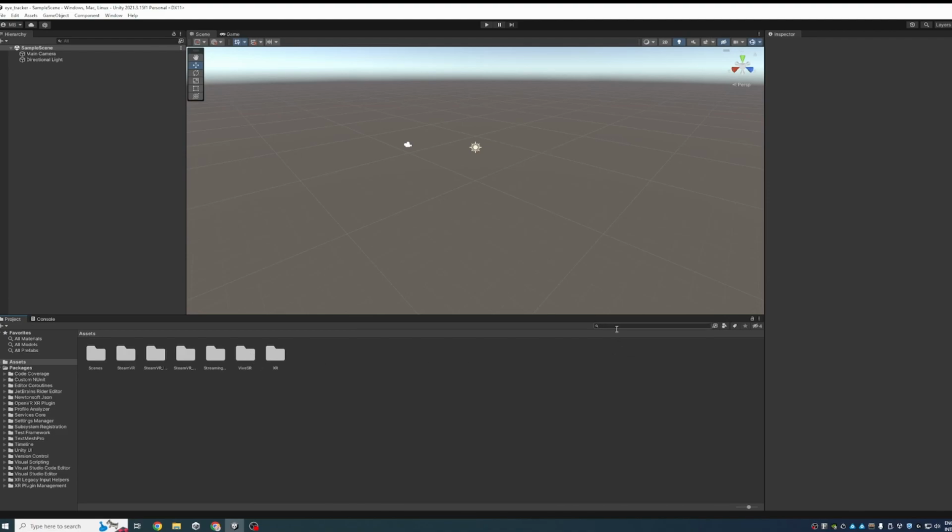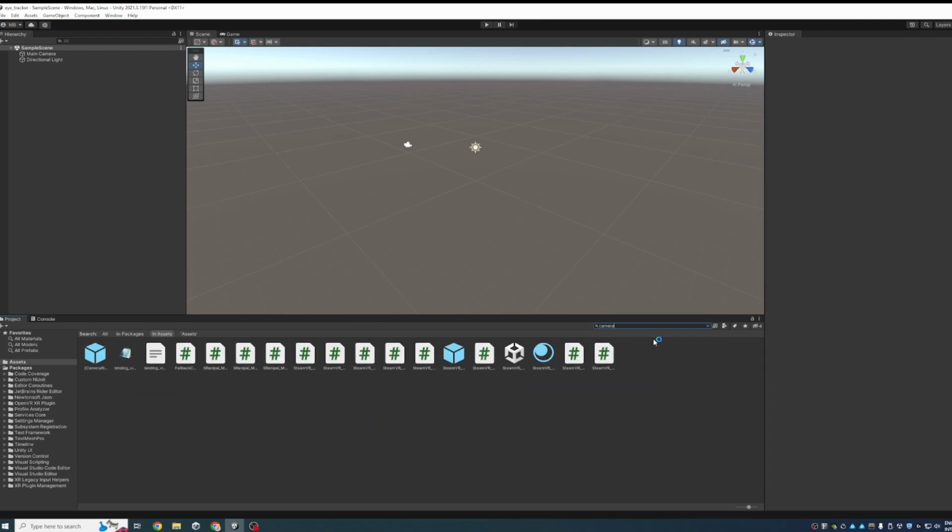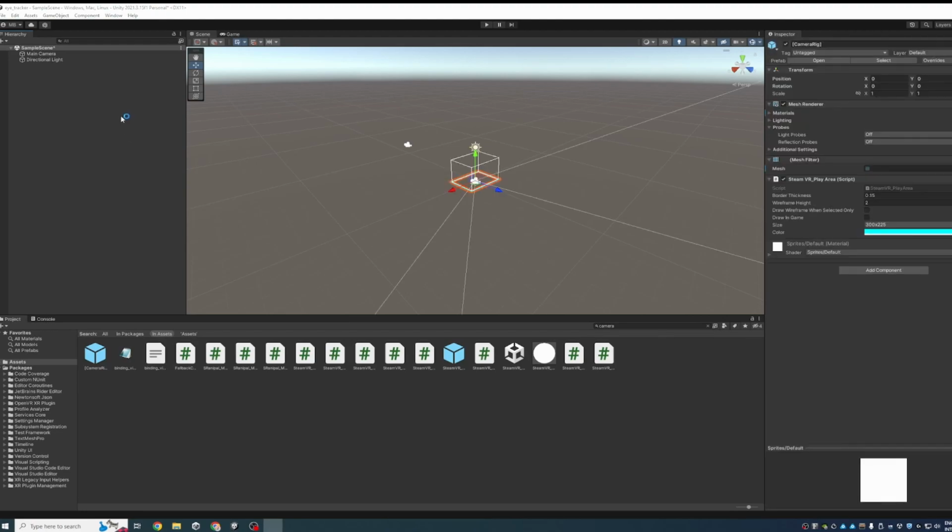So first things first, we want to add to our scene a simple camera rig. Therefore, you just navigate to the prefab that you need. Here you have your camera rig. You just import it in your hierarchy.